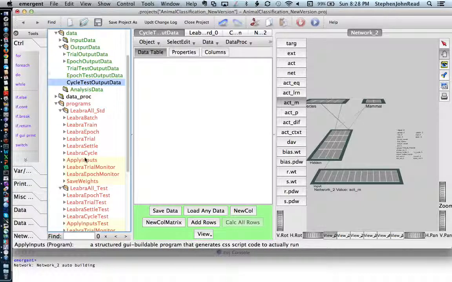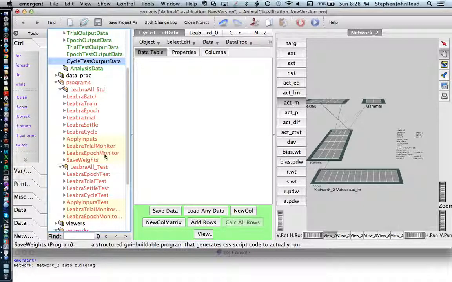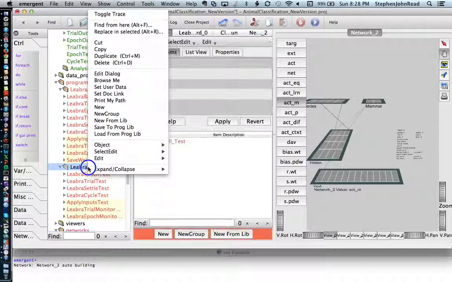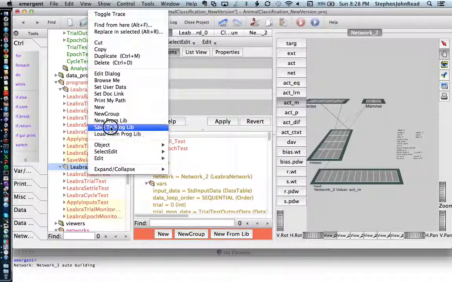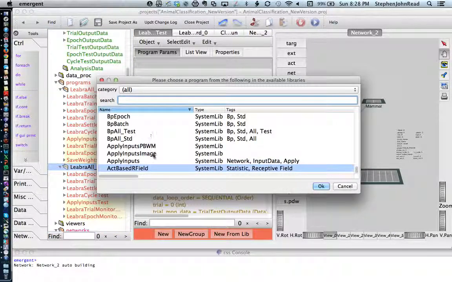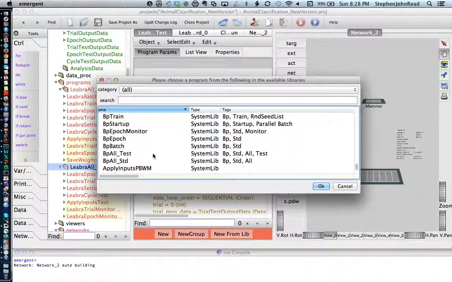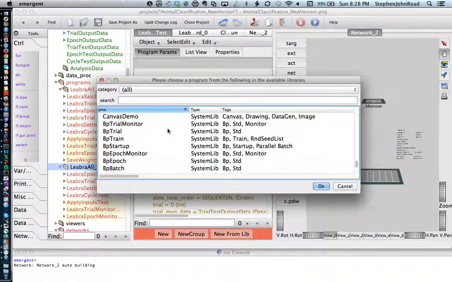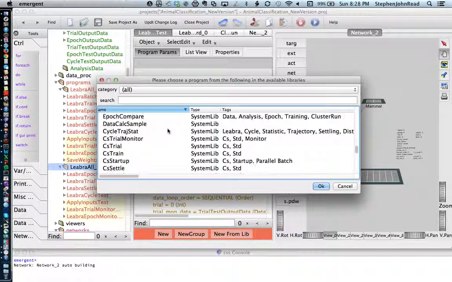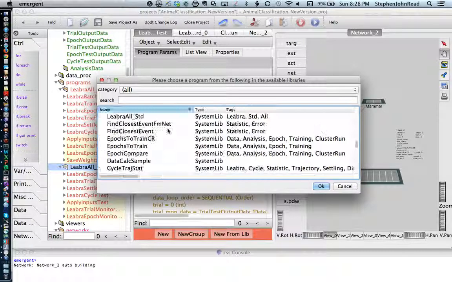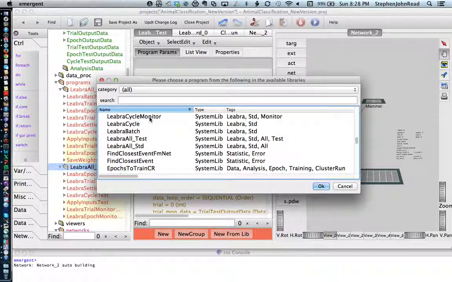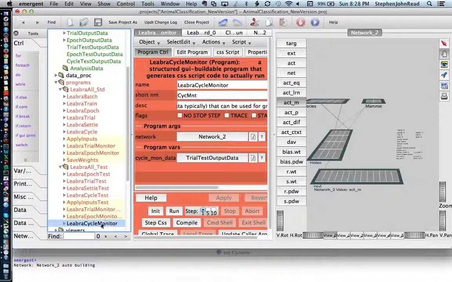Okay, the next thing we do is create the cycle monitor itself. We go down to the Libra Alt Test and we right click or control click and then say new from live. This is in reverse alphabetical order, so we go up to Libra Cycle Monitor, okay, and you'll notice it creates the Libra Cycle Monitor.